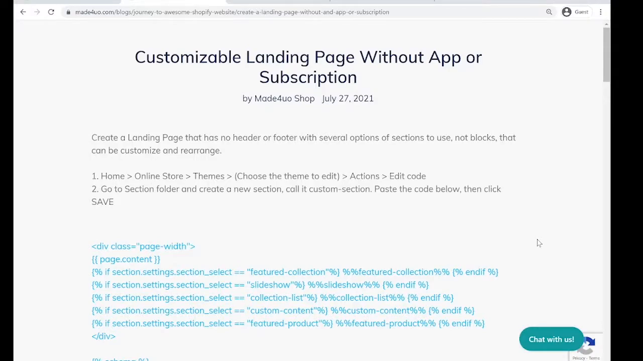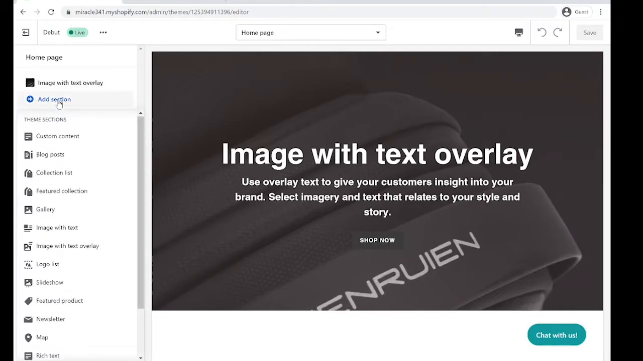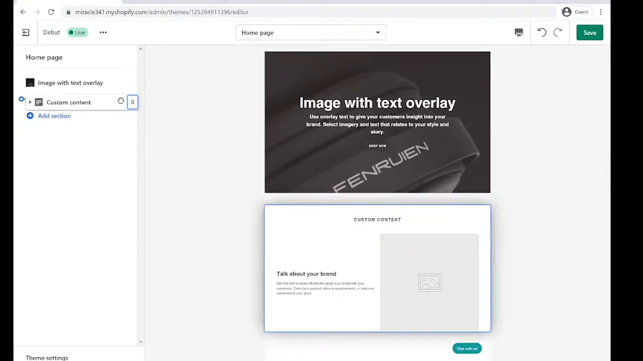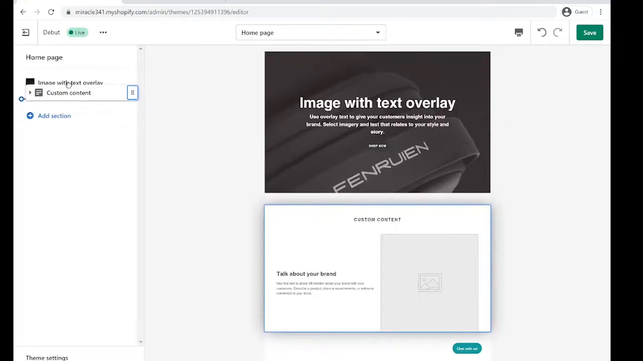Hi everyone, this tutorial is going to teach you how to have a customizable landing page without an app or subscription, and also have an alternate dash home with nested or changeable sections. So this is our landing page. It should not have a footer or a header, and you can add a section right here and manipulate, change, or rearrange it.